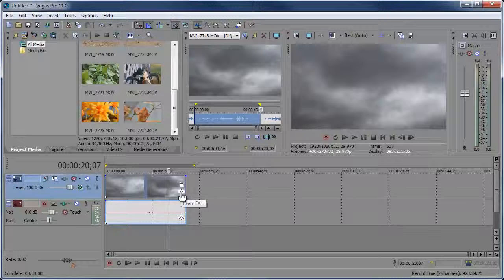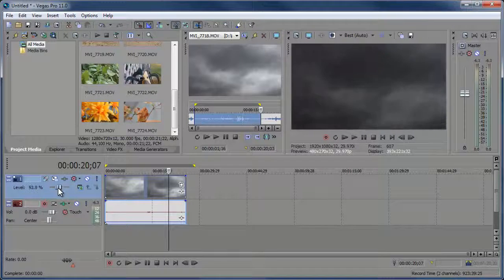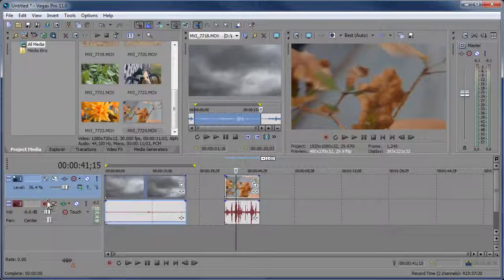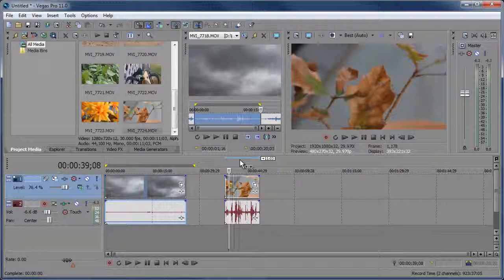You can also add video effects and event pan crop, which will adjust how the video displays on the screen. But if you go over here and edit the level and the effects, you add some track effects, and you come over here to the audio track and bring the volume down, that's going to affect the entire track. So any clips that I add to this will have a negative 6.6 decibel volume, and the opacity is set at 76. So you can see that affects the entire track.